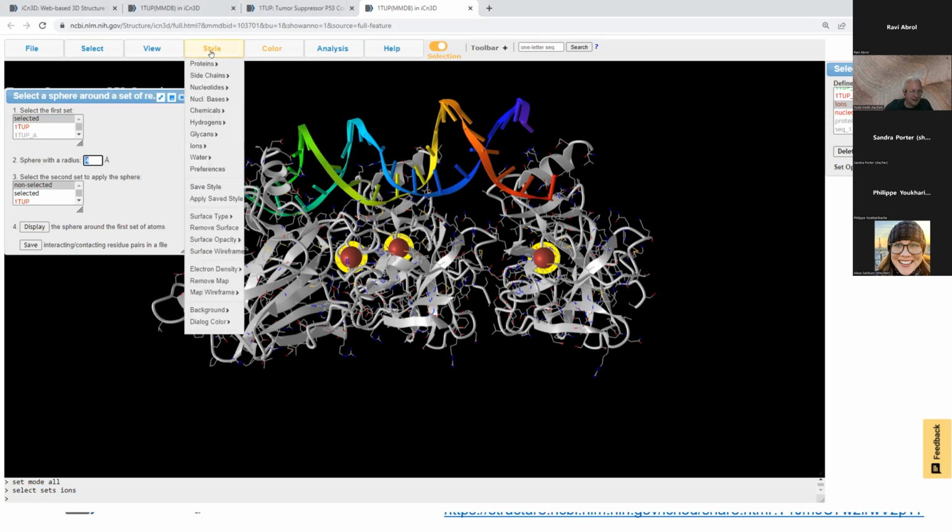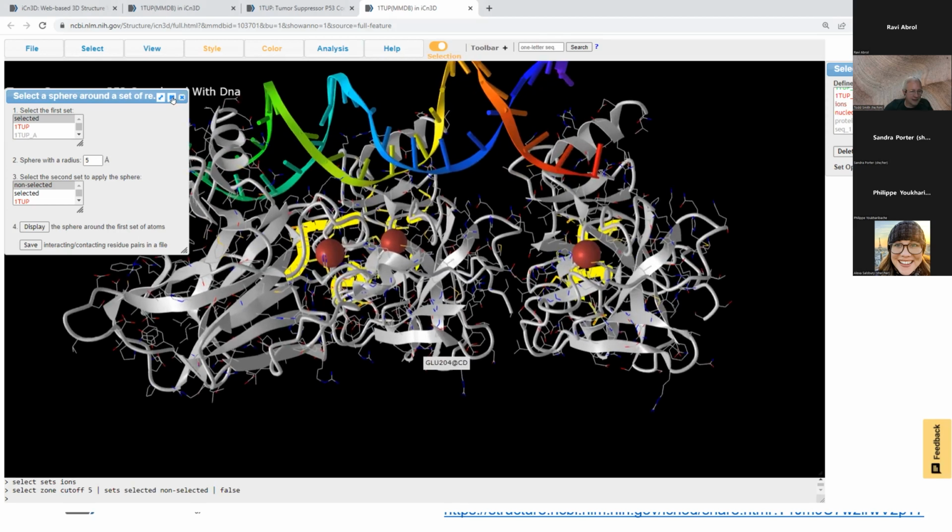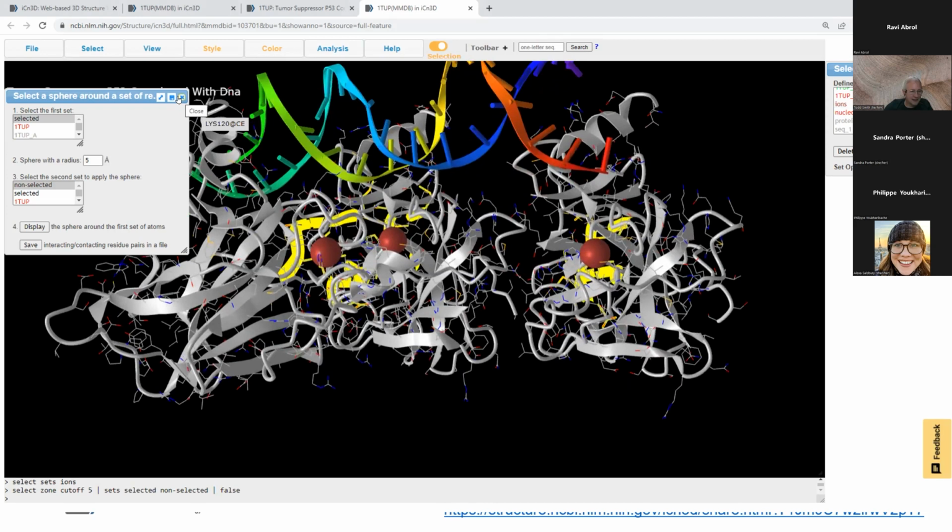Let's give it a little more permissive of a radius, 5 angstroms, just kind of arbitrarily, to make sure that we're looking at all those residues around. And then you can hit display. And you can see it just kind of highlights everything that's around those ions. This isn't the best way to look at it right now, so let's do some stuff to improve that.